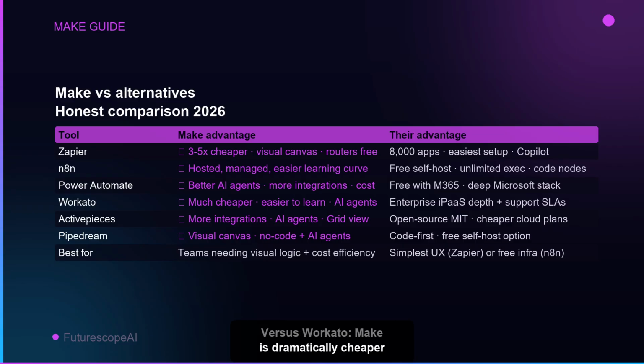Versus WorkAuto, Make is dramatically cheaper and easier to learn. WorkAuto has deeper enterprise iPaaS maturity and support SLAs. Versus Activepieces, Make has more integrations, more mature AI agents, and Make Grid. Activepieces is MIT licensed with cheaper cloud plans. The honest summary: Make is the best balance of price, visual power, and accessibility for teams that need more than Zapier but do not have the technical capacity for N8N.